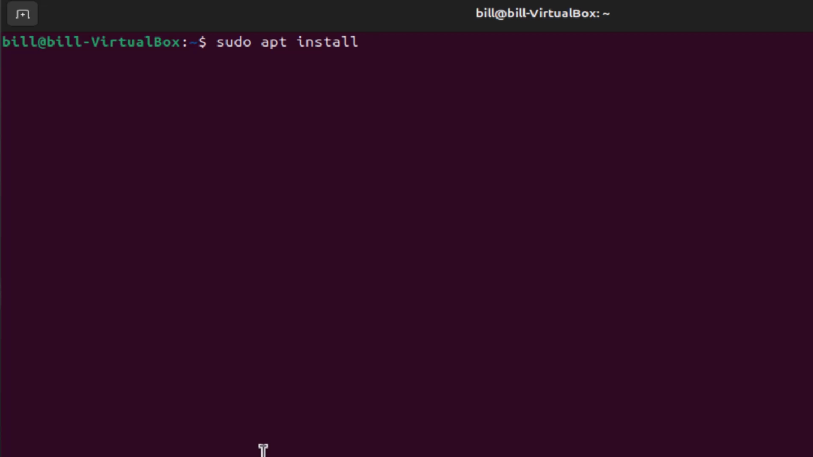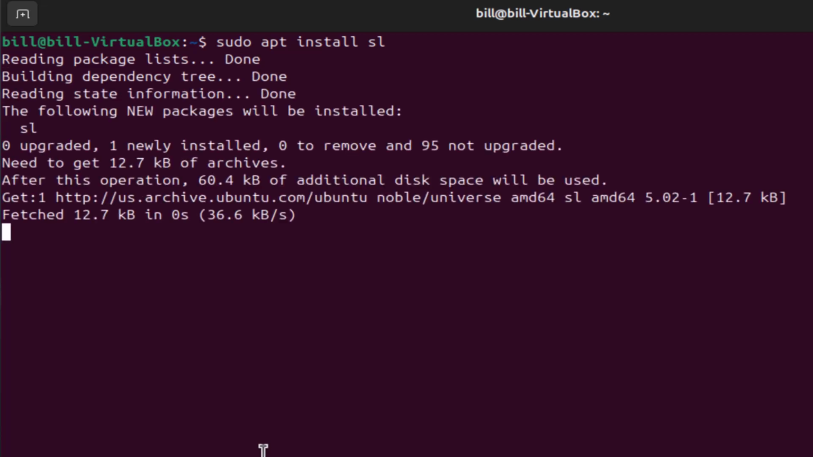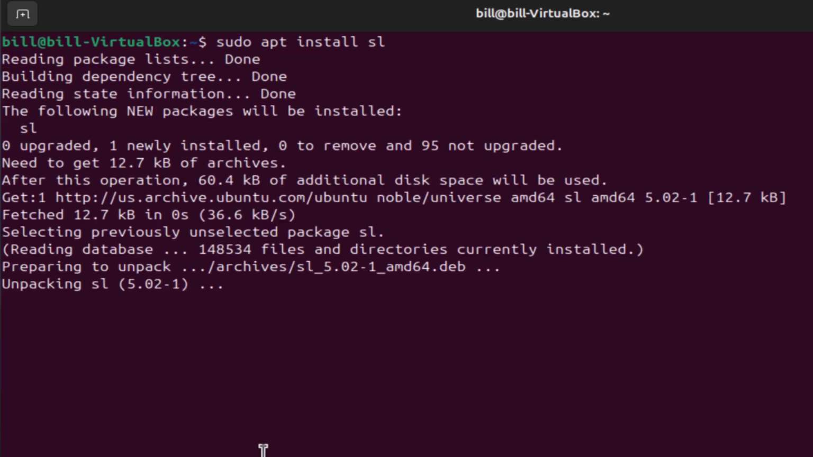Who knows what happens with these coders. But anyway, it's called SL. So we're going to install SL like that. It stands for Steam Locomotive. And we hit enter, and it grabs the app and it's going to install it.